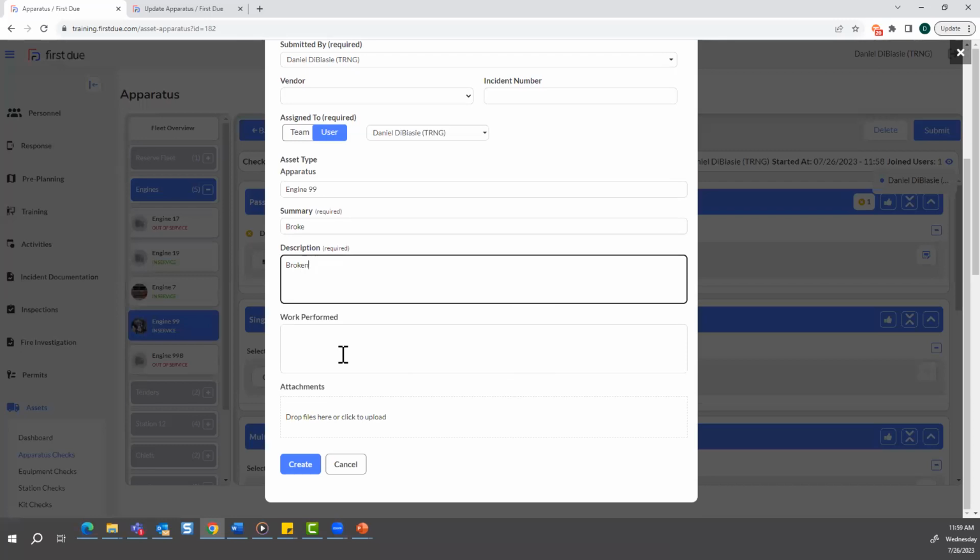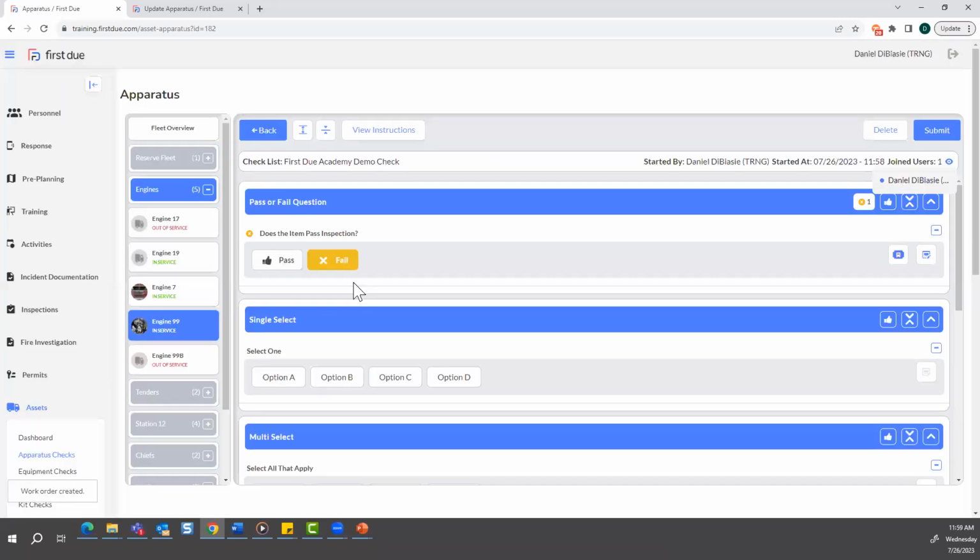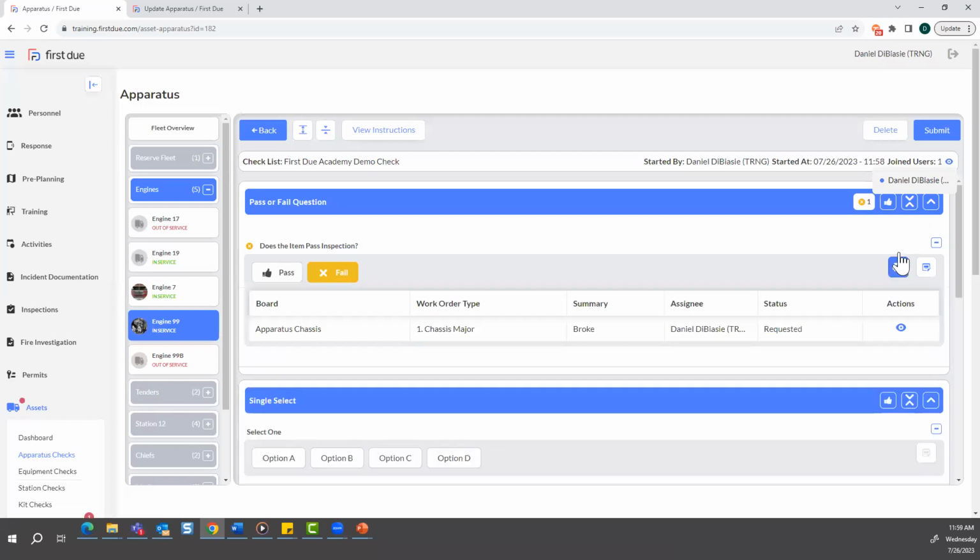And then attachments. Maybe I want to go ahead and upload an attachment, a photo of damage or something like that. I can click and drag and drop, or if I'm on a mobile device, I'll have the availability to utilize the camera to take a picture and attach the picture. Once that's done, we're going to click create. So now this has failed. And now we'll see here this little icon, it looks like a bus ticket to me. If I click on that, that shows me that a work order has been created.